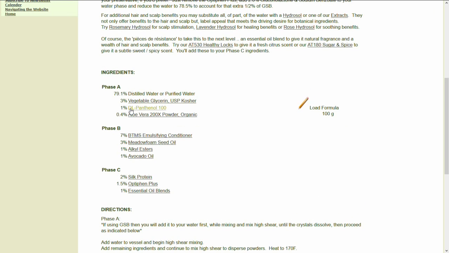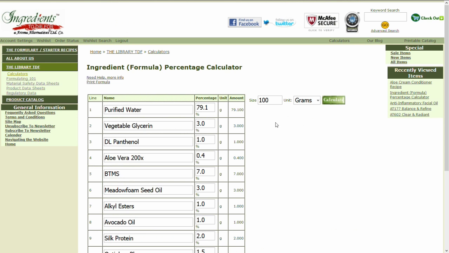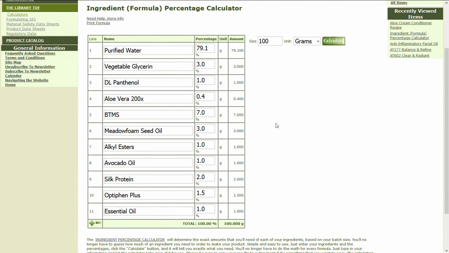So let's say you're looking at this recipe and you see that it calls for 3% vegetable glycerin, but you don't want to use vegetable glycerin. The easiest way to make this modification, if you'll notice on our recipes, every single one of them on the right-hand side has a pencil icon. If you click on that pencil, it will load the percentage calculator automatically, and it'll be pre-filled with the recipe you just came from. It is always going to start at 100 grams, which you can change just by opening the drop down. You can change to pounds or ounces.